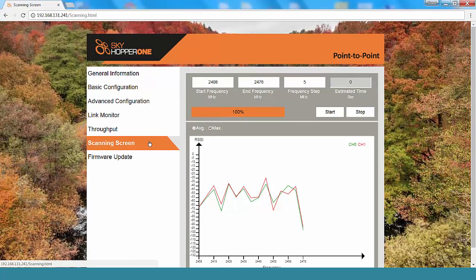The next page is the scanning screen. We highly recommend that you scan the frequency span every time you turn on your unit. The cleanest frequency is one with the lowest RSSI reading. Please note that prior to beginning the scan, you turn off the unit that you are not scanning. If that unit is on, its signal can serve as an interference.